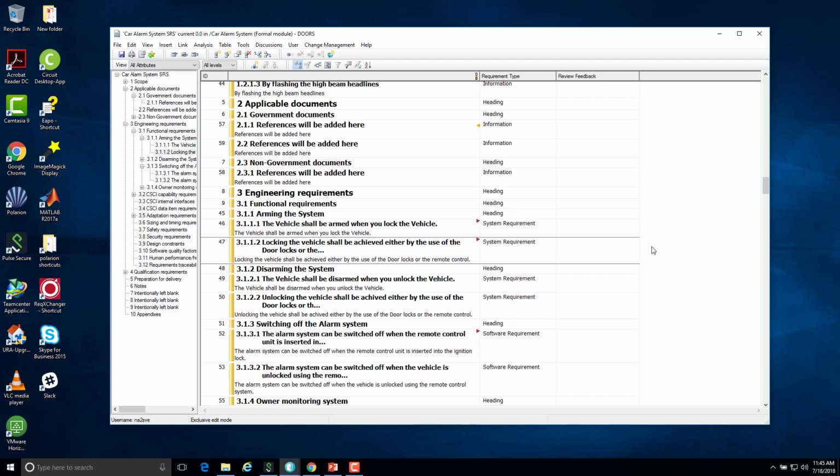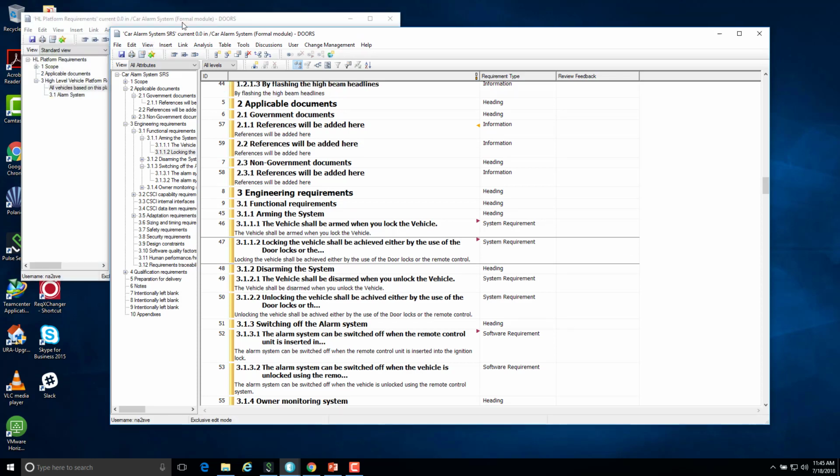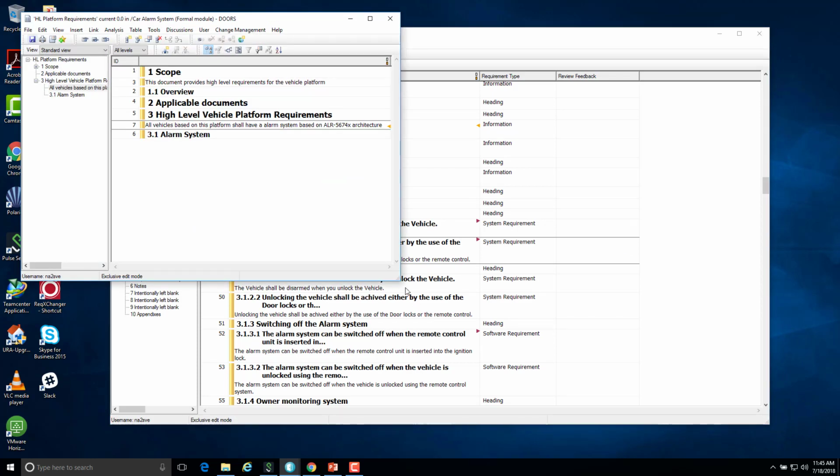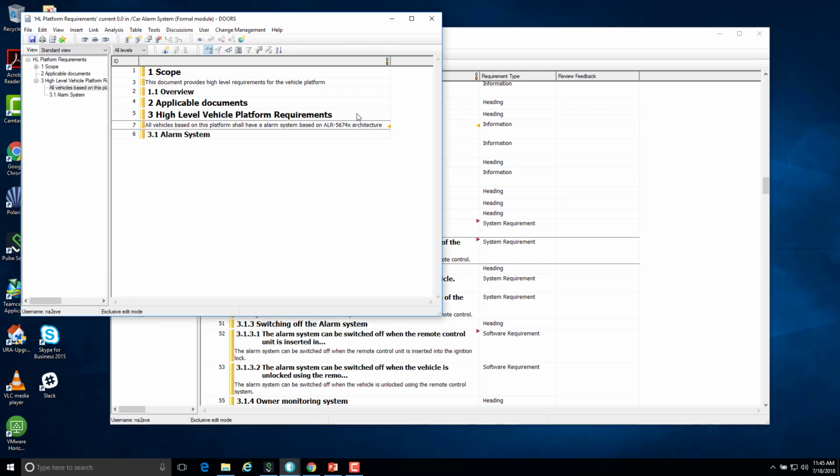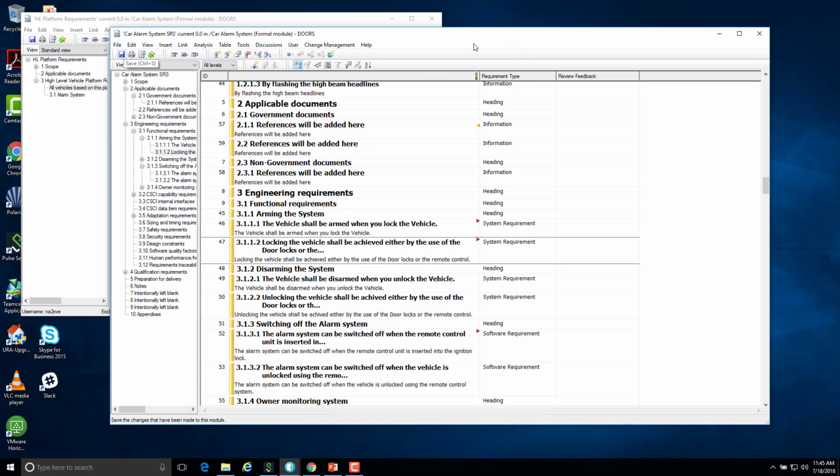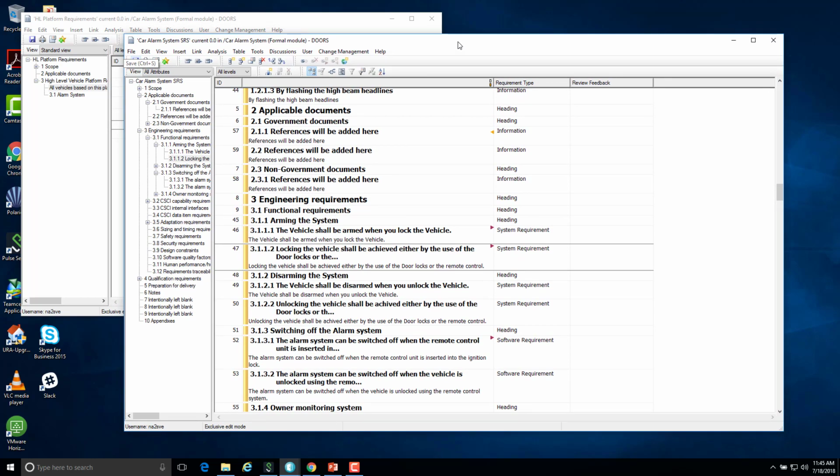So if I click on that one, it's referencing another module in my project, and it just takes a second for it to pop up. There it comes. And you can see that it links to this high-level requirement that we have here, in this other document, which is talking about the architecture that this particular subsystem is based upon. So that's really it right now.